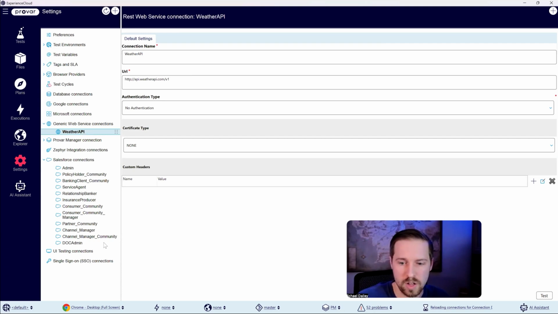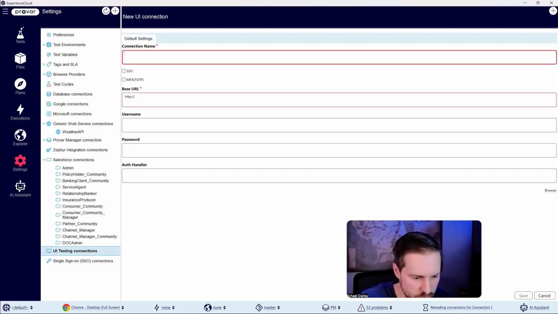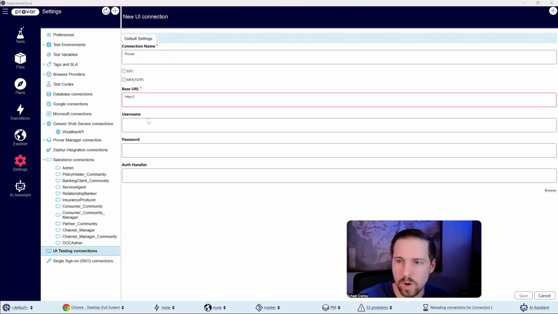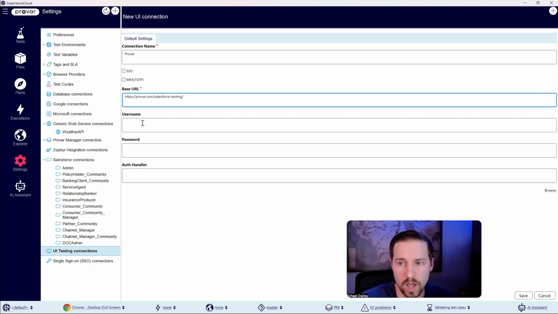And then lastly, I'll show how we can create a UI connection inside of Provar as well. So we'll give this a name. We'll call it Provar. And this is just going to be one of our websites here. And you'll see here we also have the capability of utilizing single sign-on and MFA for our UI connections. For now, this is just an open URL, so we'll just leave that as is and click Save.